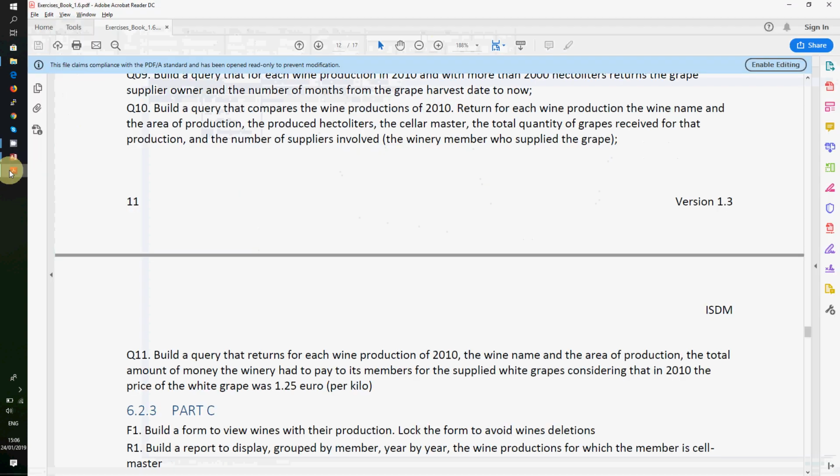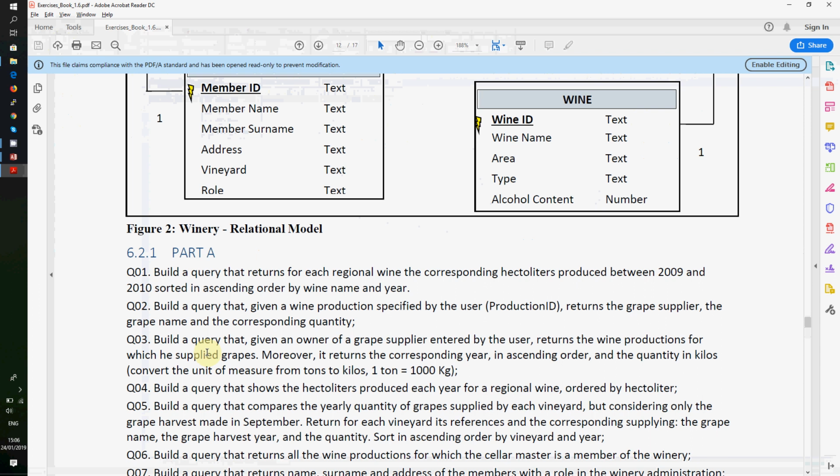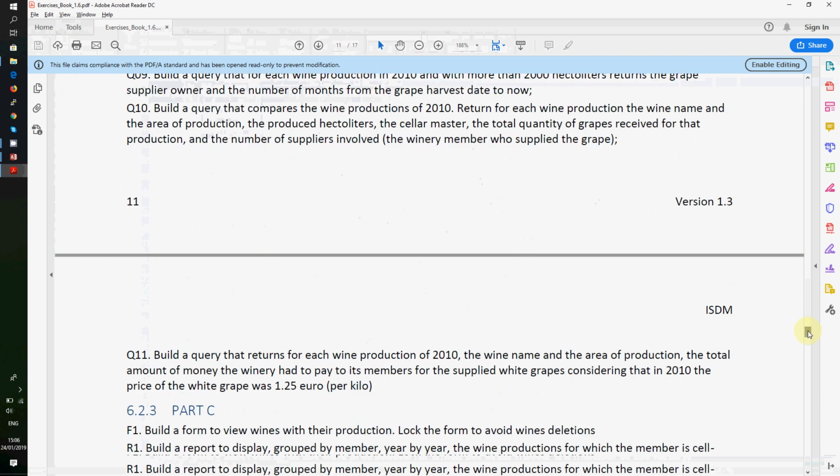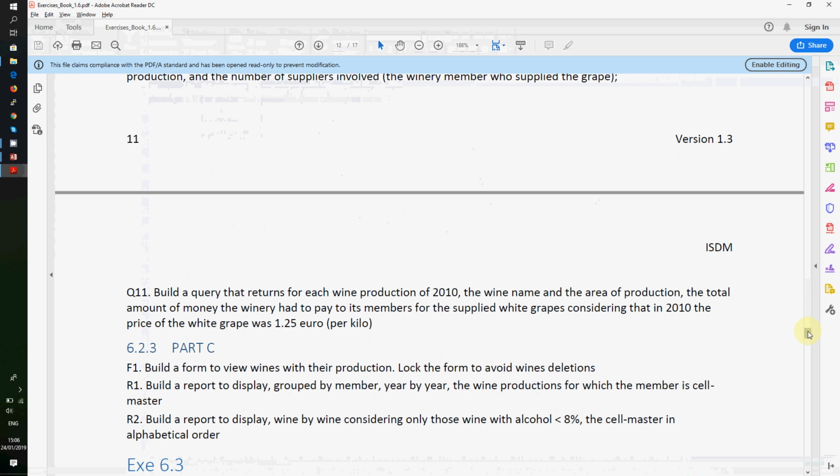So this exercise completes part B on summary queries, and now we have the left part C on forms and reports.